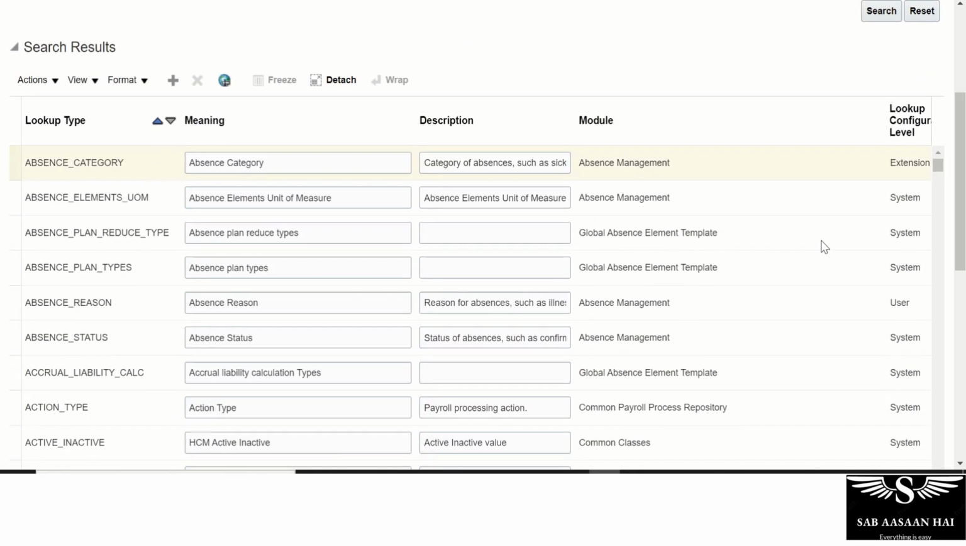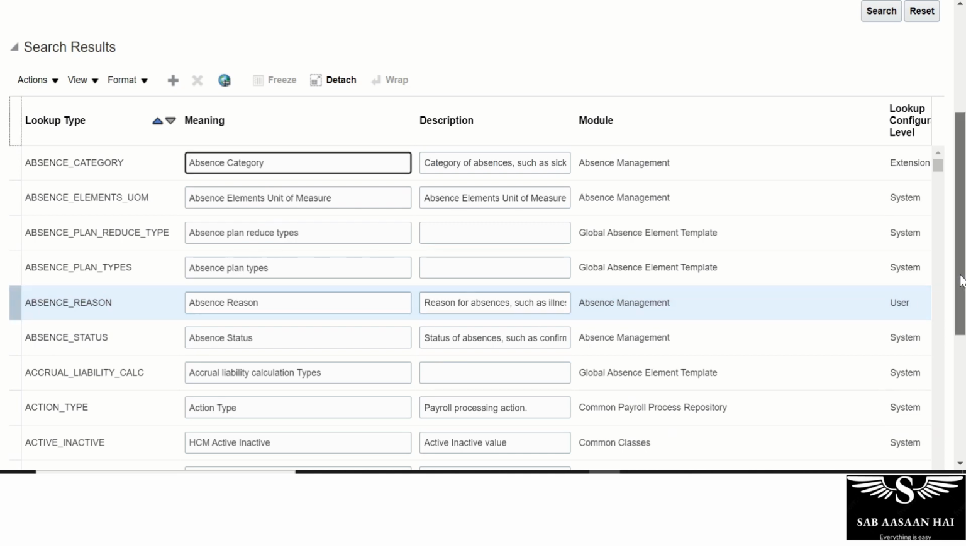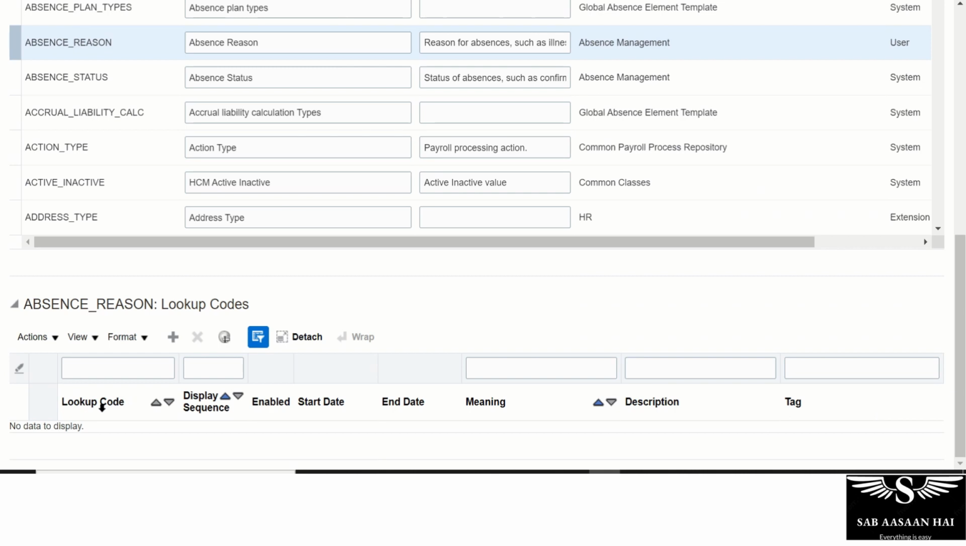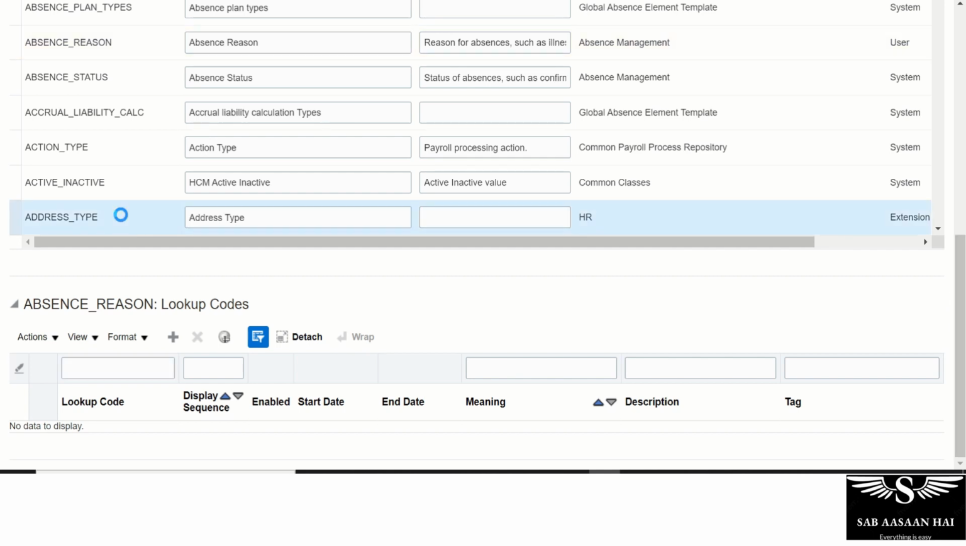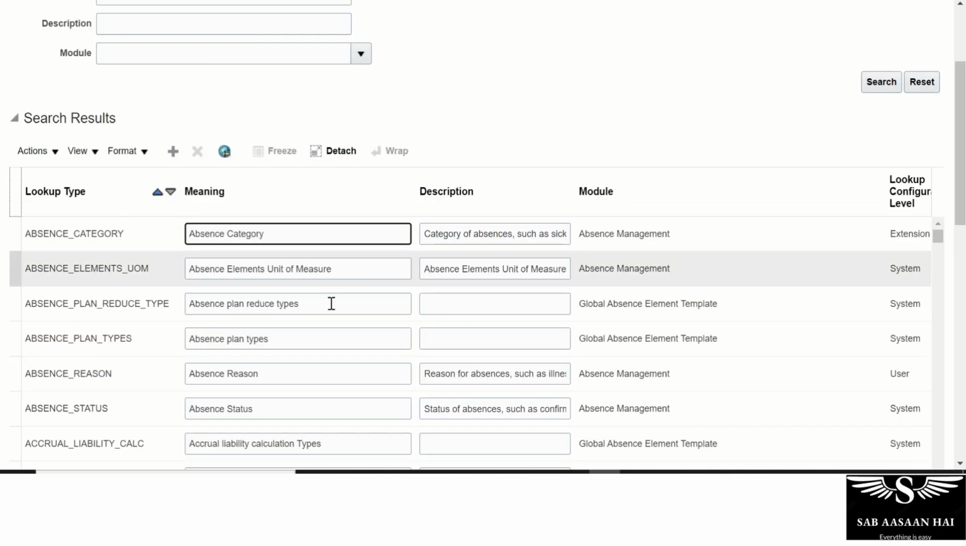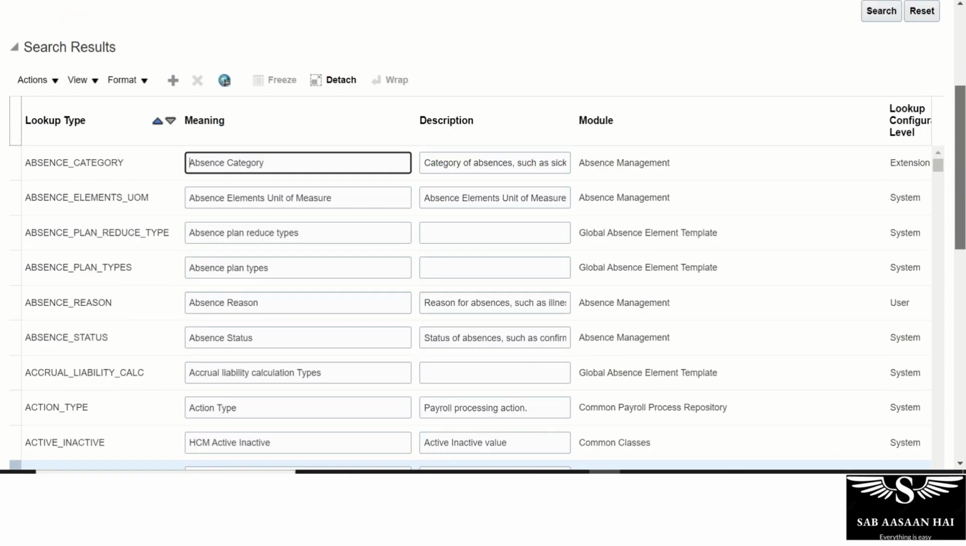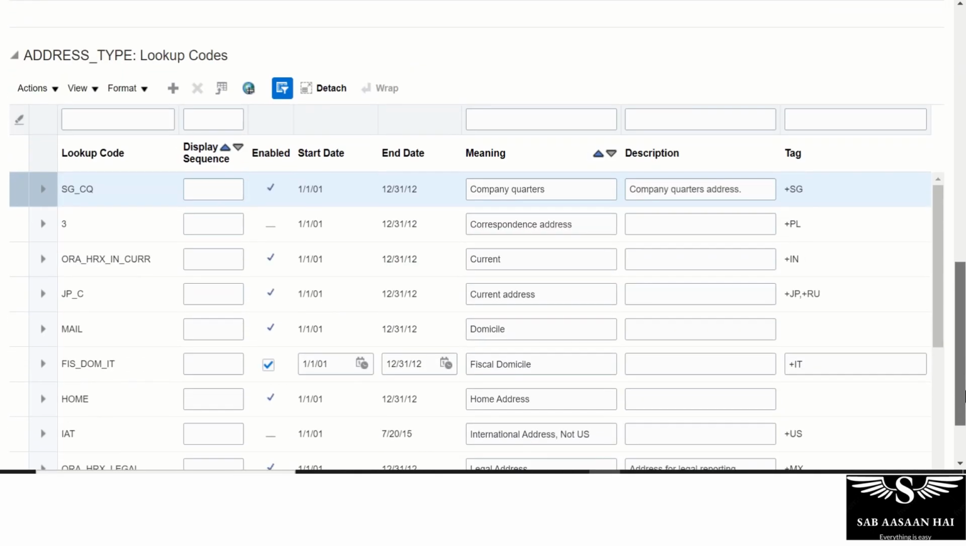Then if I go and see the user one, say for example absence reason, if I am creating an absence reason for absence management, this is user defined. I can create as many reasons as I want. It does not depend on the system. And then there is a certain type called extension. If I want it to be extended, I can use it.